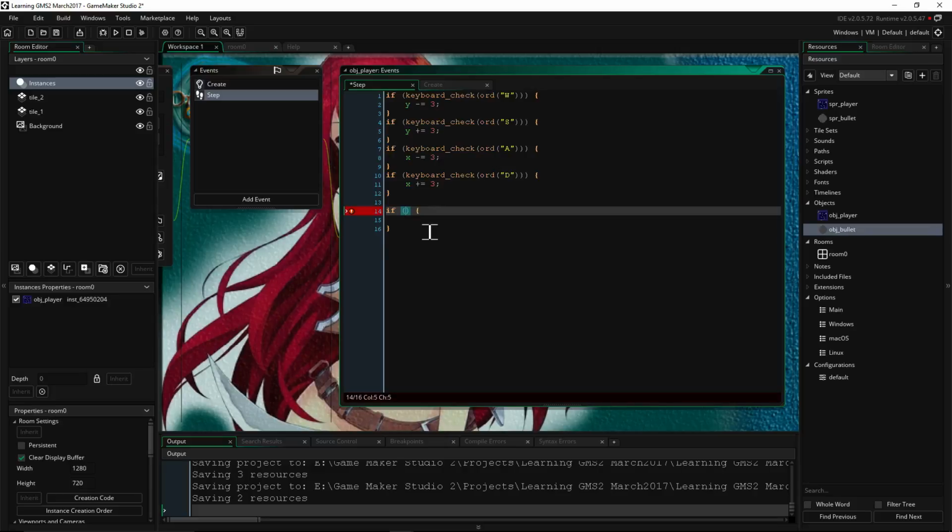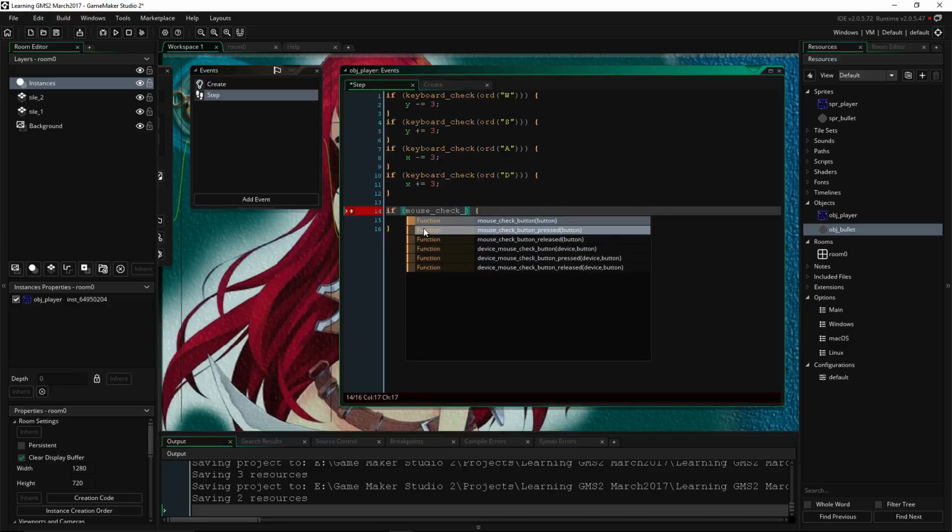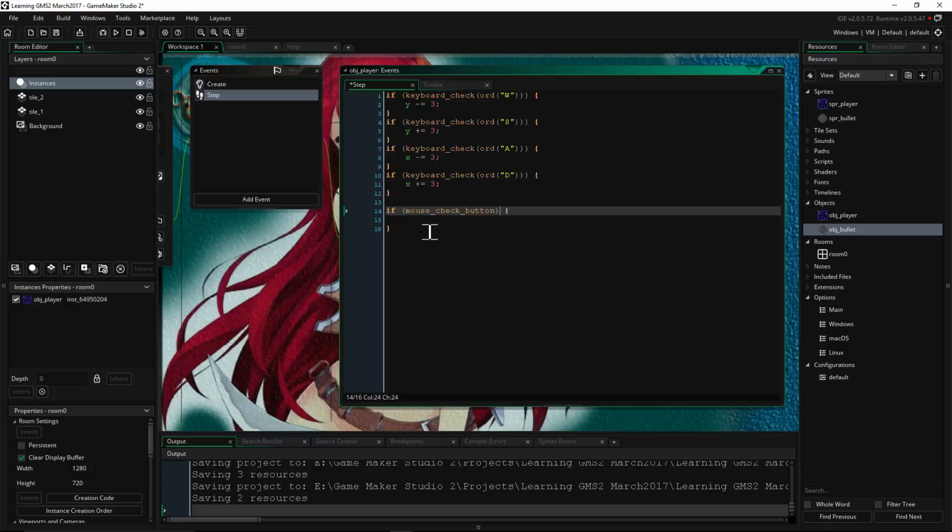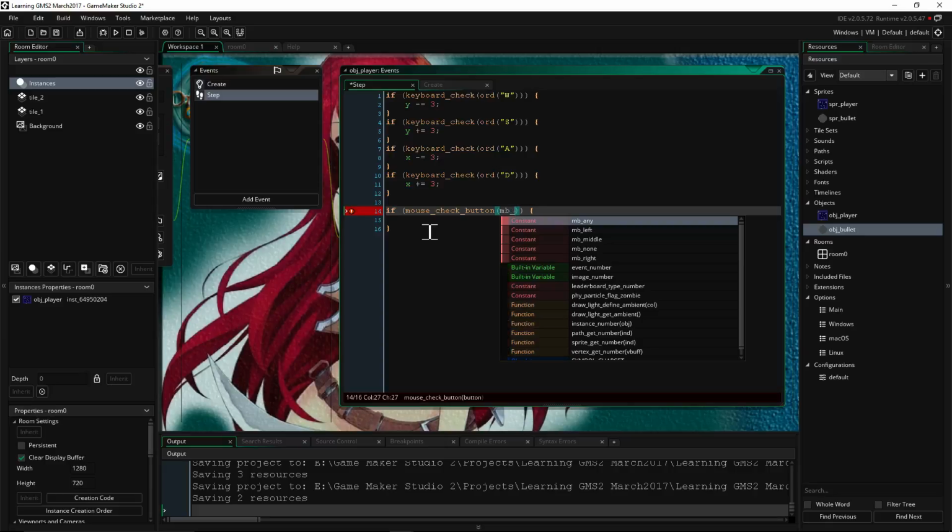There's a way to check if you pressed a button, and it's mouse check button. Mouse check button, and then we need some more parameters in there. Do we want it to be the left or right button? Let's say left. So we're going to say mb for mouse button, underscore left.